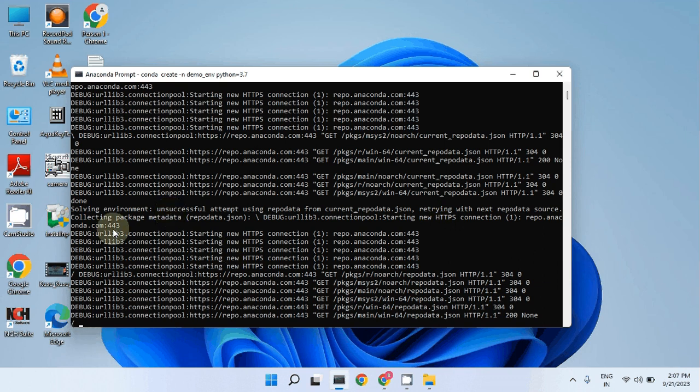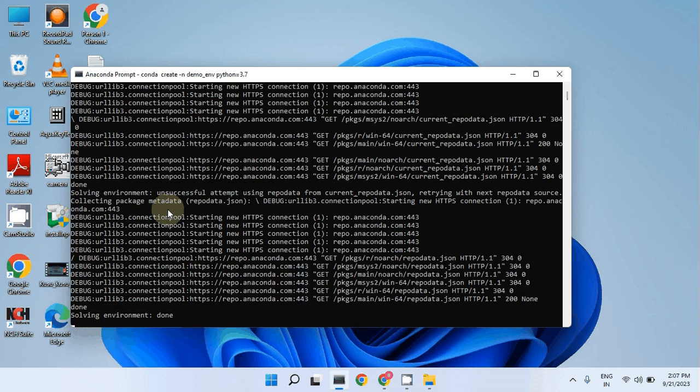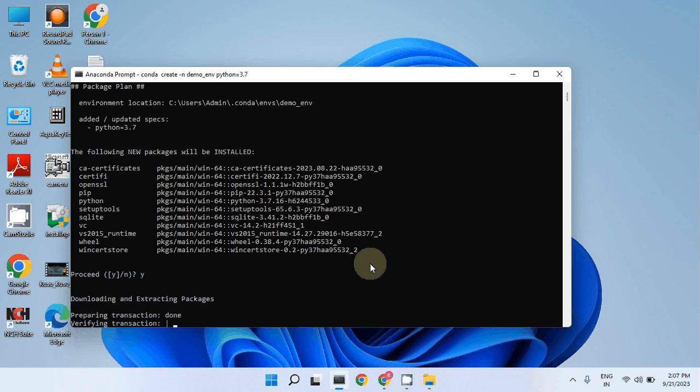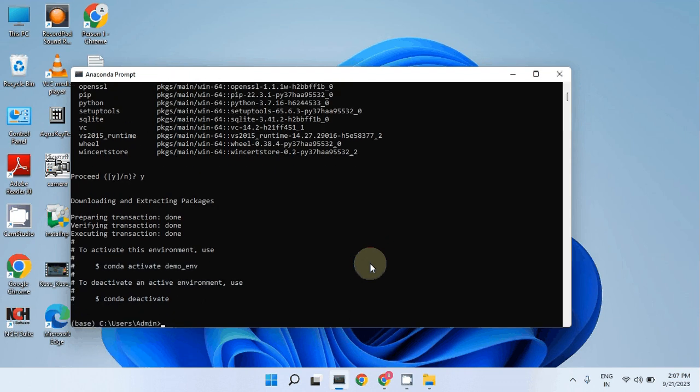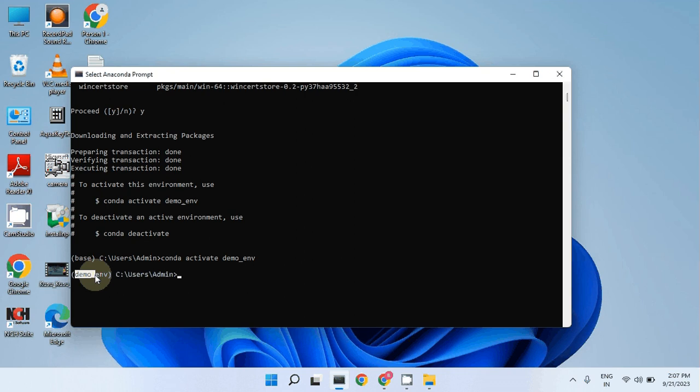Forget about these debug messages. It is prompting, so click on yes. It will install the respective packages. Yeah. So let us activate it. conda activate demo env. And you can see now this particular environment is activated.